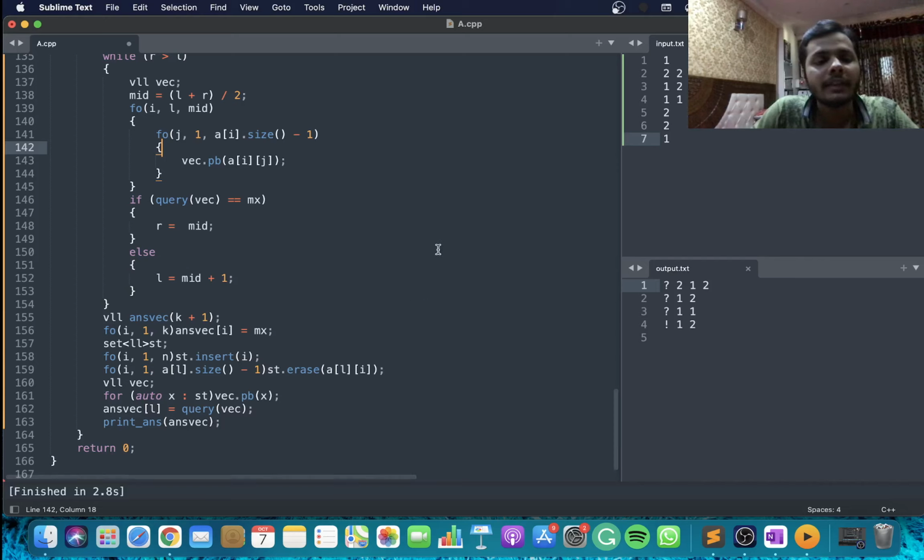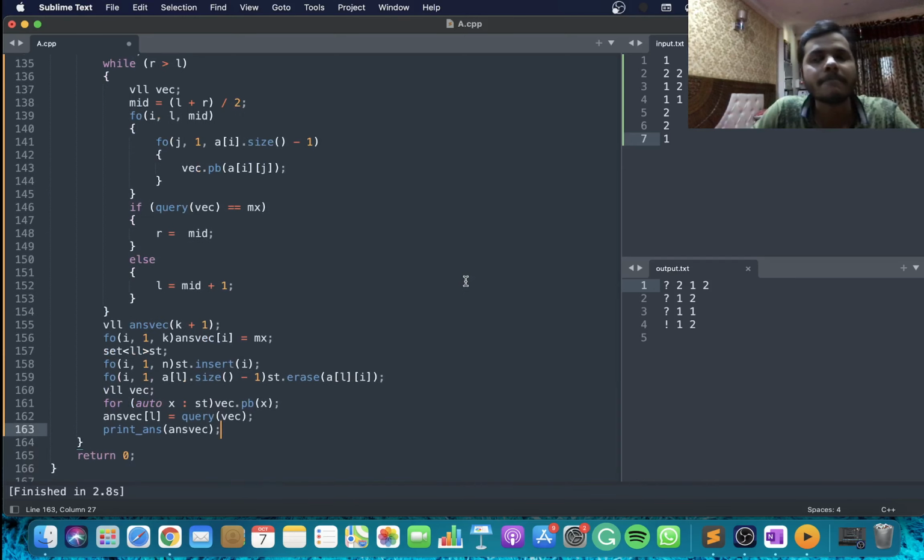And irrespective of whether it has the maximum element or not, I'll just query for it separately. So I take a set and I firstly insert all the elements in it, and then I remove all the elements in my Lth subset, and finally what I'll be left with is the remaining array, and I just push that in a vector, and I query for that vector. The answer for the Lth subset is going to be just that query, and the answer for all the other subsets is just going to be mx as discussed, and finally I just print my answer. So this essentially solves our problem.